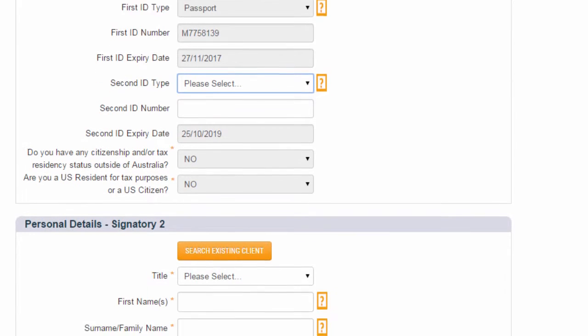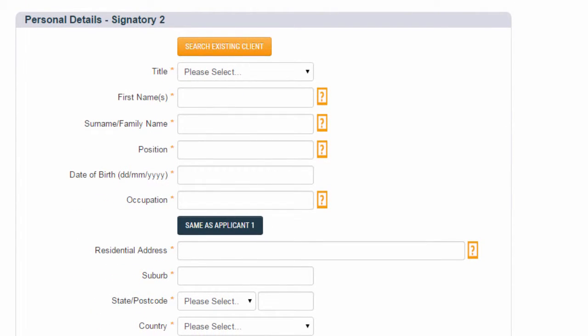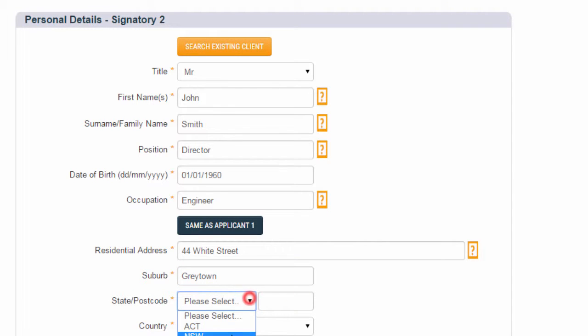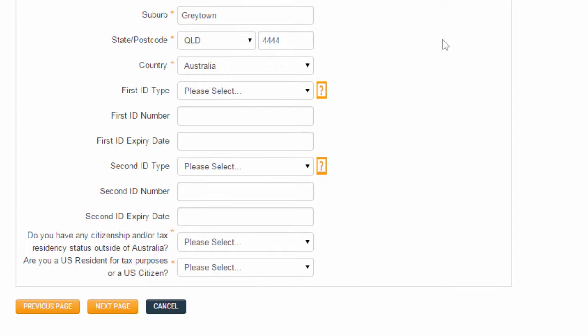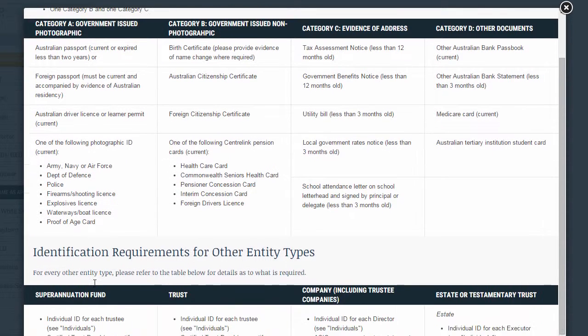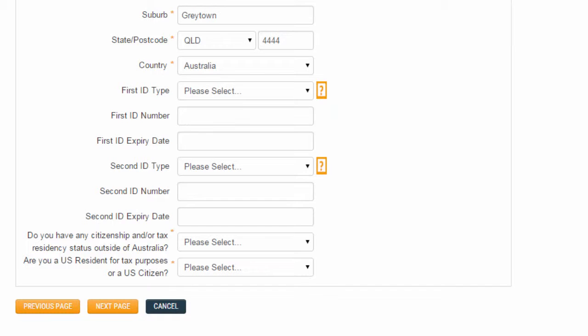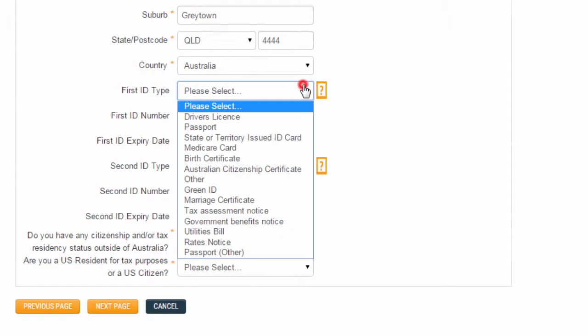For Signatory 2, for the purpose of this example, we will assume the client is new to AMM, so let's enter their details. For the ID fields, you can click to view the table which shows the ID required for each entity type, and then select from the drop-down menu.